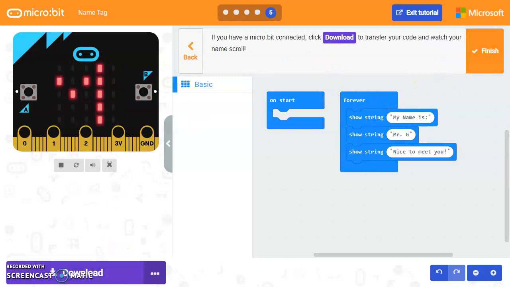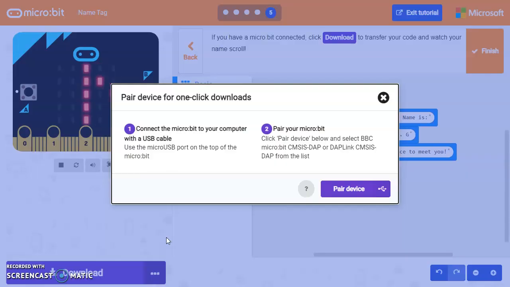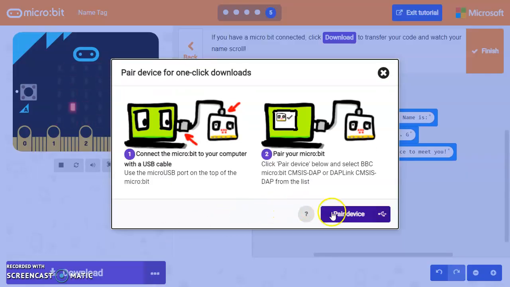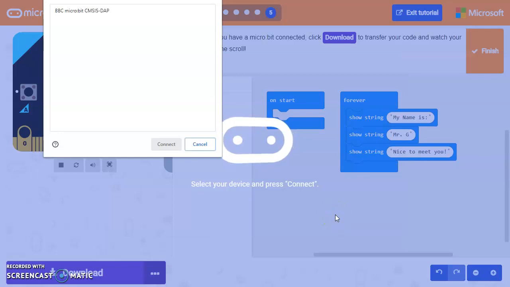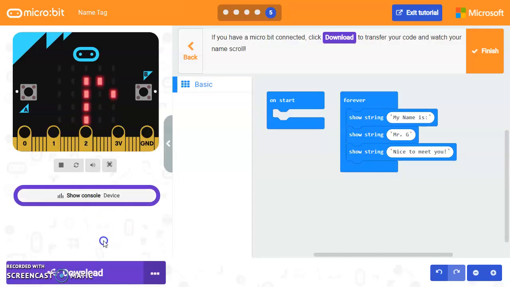And now if you want to go ahead and have it transferred to your Microbit, make sure your Microbit is connected to your computer. And then you would click on these three dots here if you haven't already. And then you will need to pair the device. Okay, we'll click pair device, and then it shows this window here. We need to click on BBC Microbit and then hit connect. So now my device is paired. I can go ahead and download it by clicking the download button.